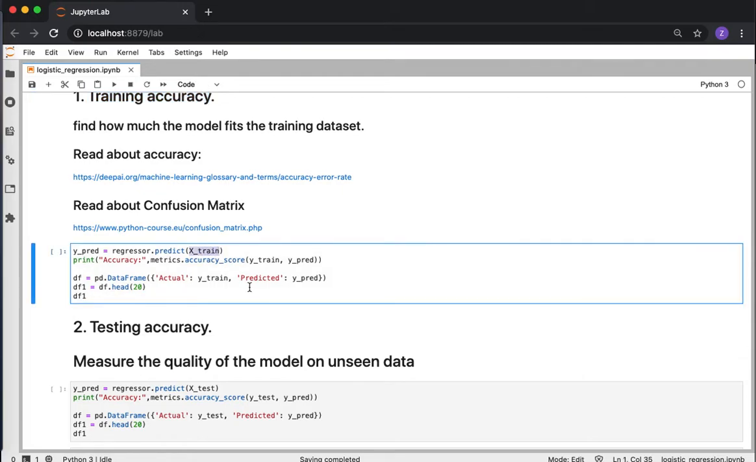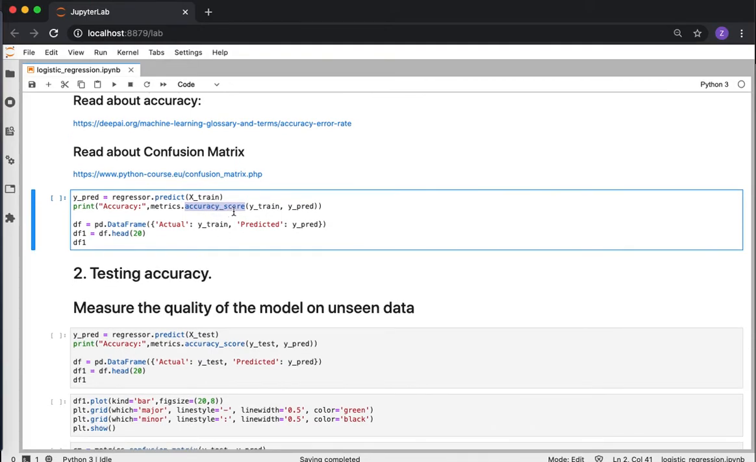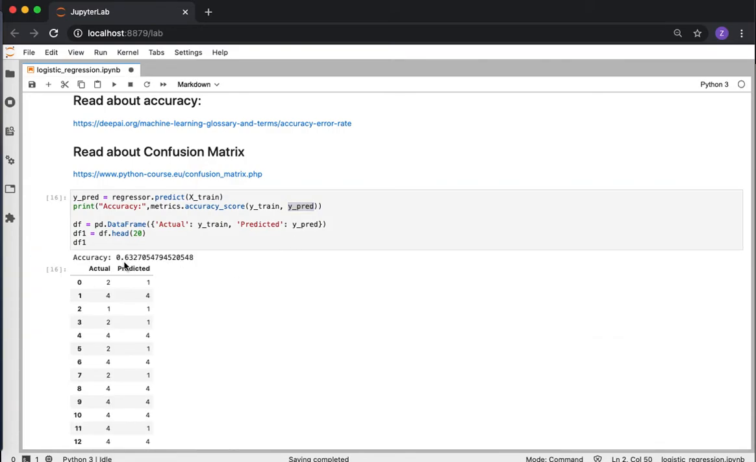Remember that XTrain was our training dataset. So we will feed it to the regressor to predict the labels for the XTrain and save the results in Y predict. So now we have the set of features and the predicted labels for these features. I will use, for metrics, the accuracy score. It's a function that calculates the accuracy. It takes how many data points were labeled correctly divided by the total number of labels. So the accuracy score will compare the Y train, which are the actual ground truth labels, to the Y predict, which are the predicted values. Let's run it and see what the accuracy is. So our accuracy is 0.6327, which is almost 63%.